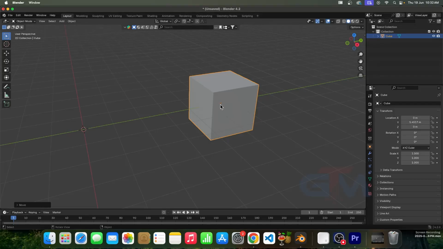So at the center there is a point, and this one is called the origin. Okay, so the origin of the object. Every object has its own origin. Now what is the use of this origin? Whenever you are doing any transformation, it will be done according to this origin.